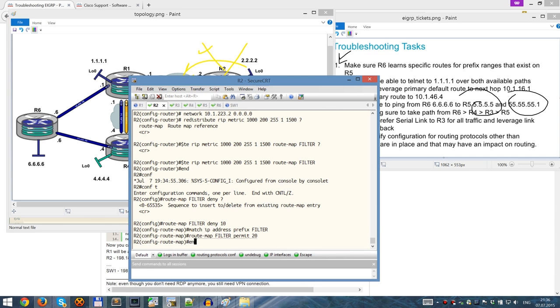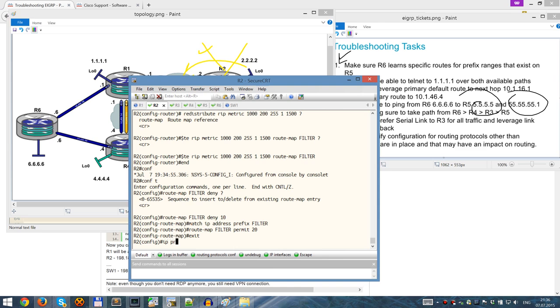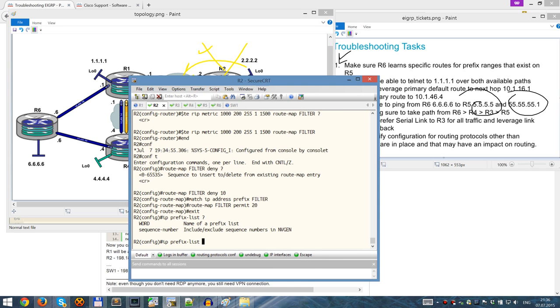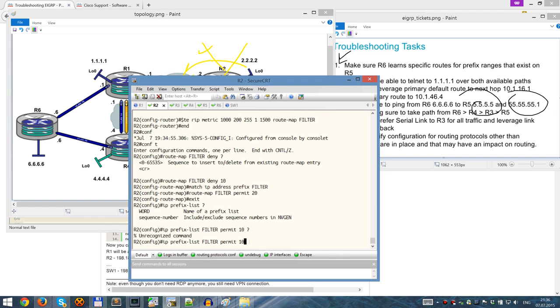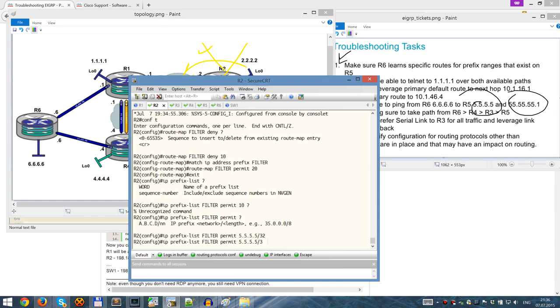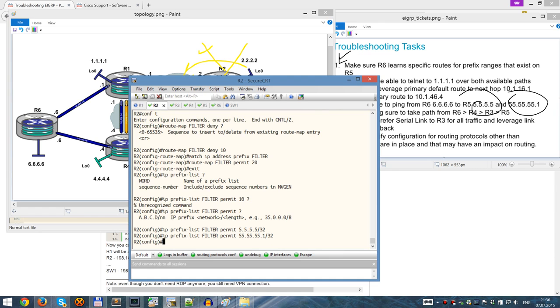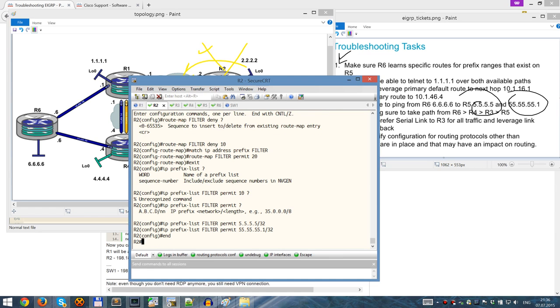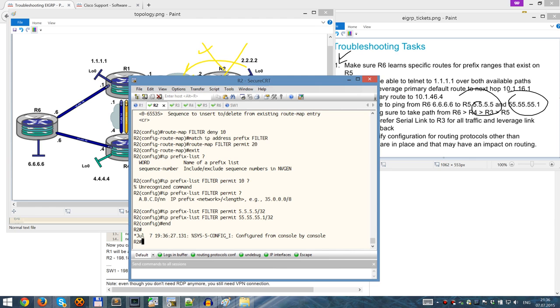So now I have to define the IP prefix list filter, we permit 10. Now I can just go like this, permit 55.55.55.1/32 and the other /32, right? Should work right now.